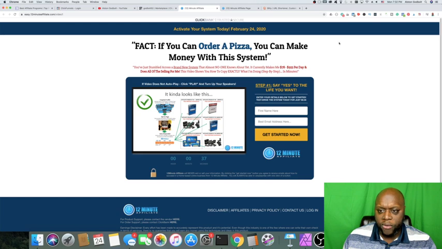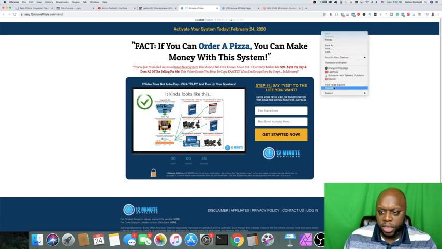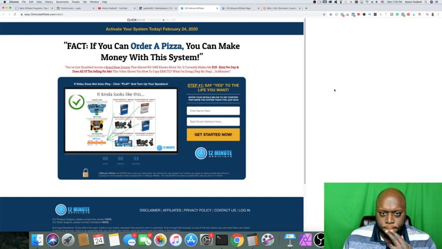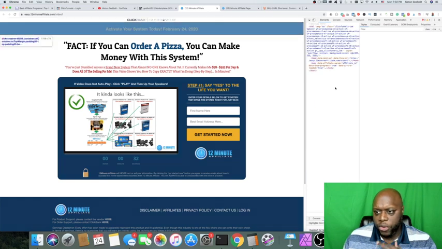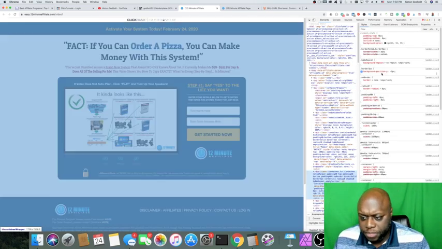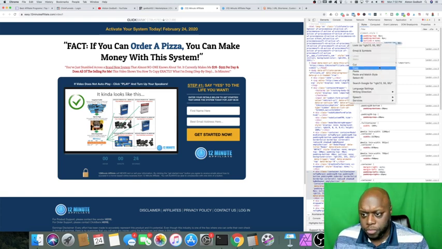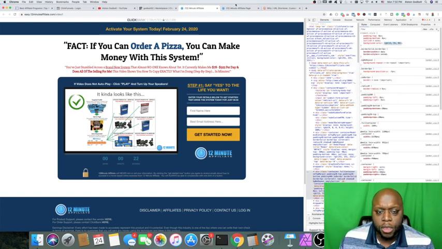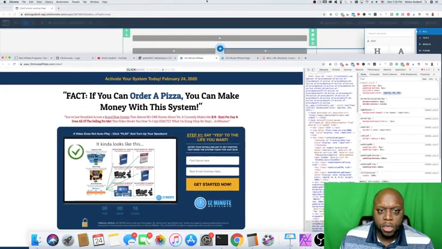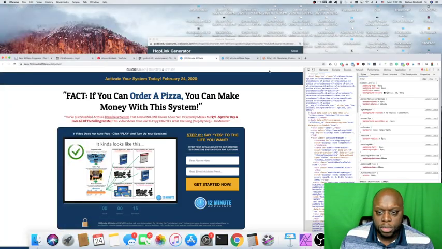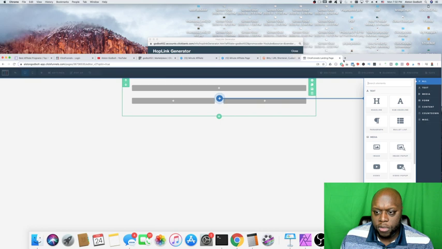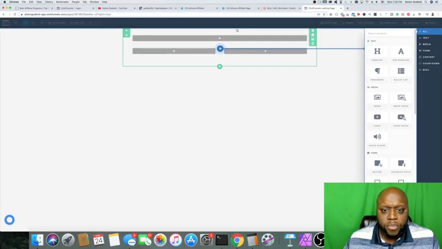So I want to use this color blue. I'm just going to right click, click inspect, and find that color. So this is the color here. I'm going to copy it, and jump back over to Clickfunnels. All right, so I'm going to make that a part of this. There we go.